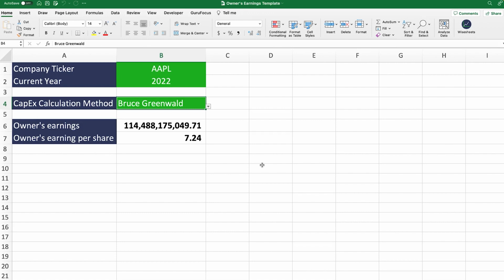The first method is the Bruce Greenwald method, and this is the one that I recommend that you use, but there's also another method called the all CapEx method. The cool thing about this is that you can simply change the method that you want to use, and then the template handles the rest. We're going to start with this template right here, and we're going to start with the all CapEx method.